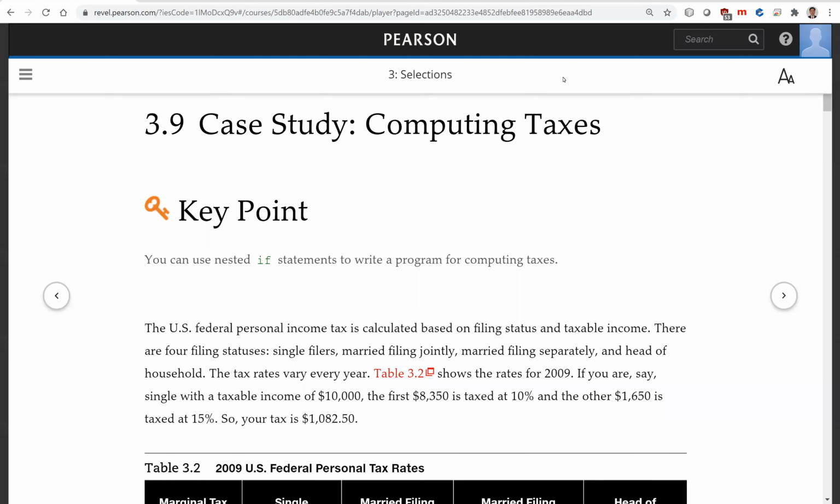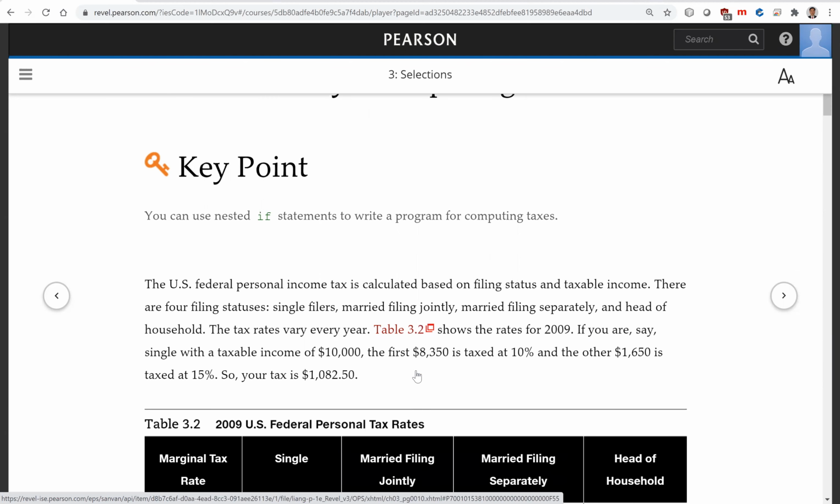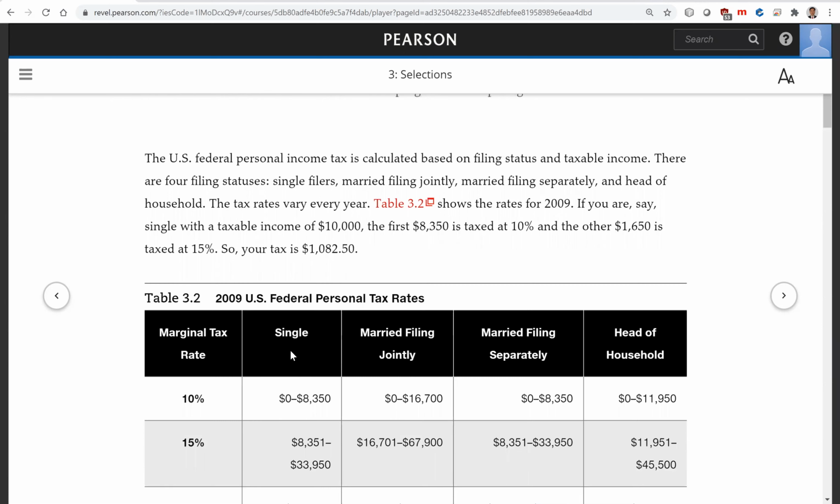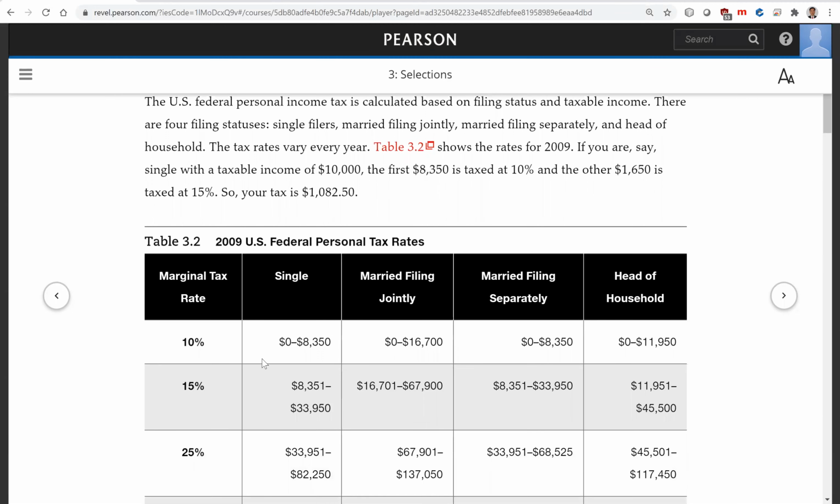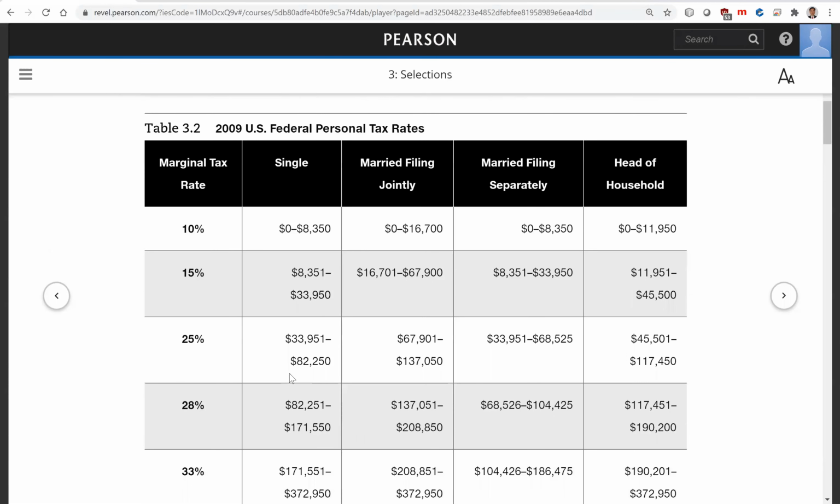Hello, in this video, we will present a case study on computing taxes. The US federal personal income tax is calculated based on filing status and taxable income. There are 4 filing statuses: single, married filing jointly, married filing separately, and head of household. For each status, the tax is computed using this scheme.